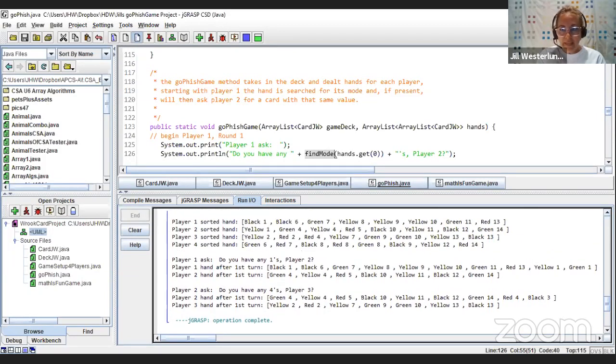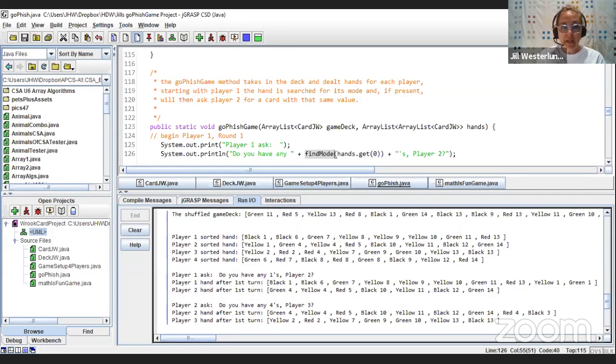After it plays, after it deals the hands, it sorts each player's hands. So I had to build a method to sort the hands in numerical order, lowest to highest, and we talked about that a couple weeks ago. That was running through to sort them, and we talked about just a couple of days ago, insertion sort. All right, then I found the mode, and player 1 then asked player 2, do you have any ones? And if player 2 has a 1, they give it over.